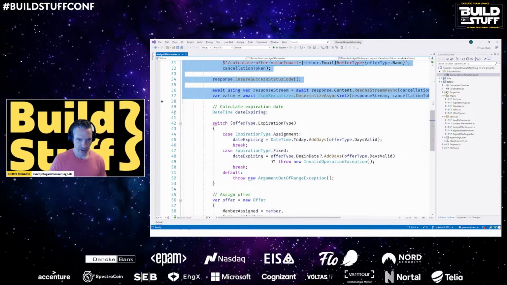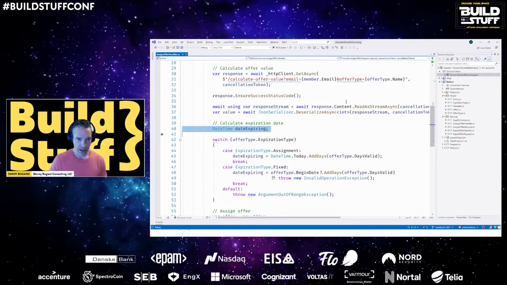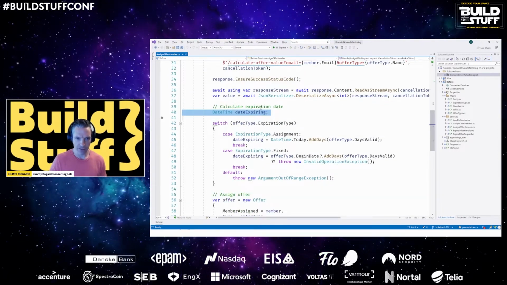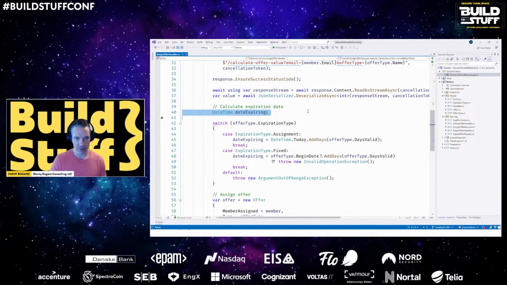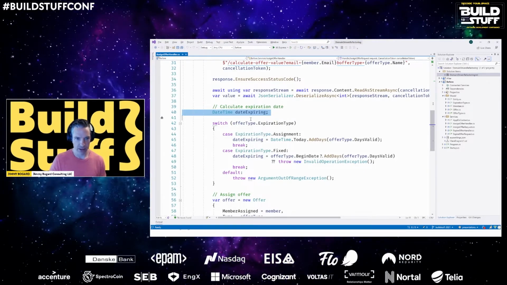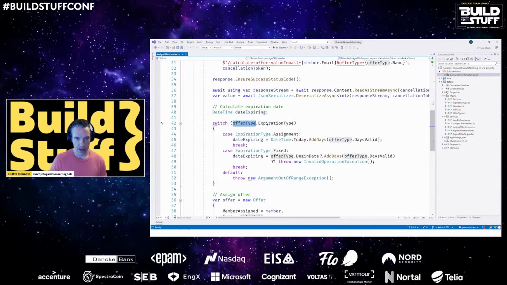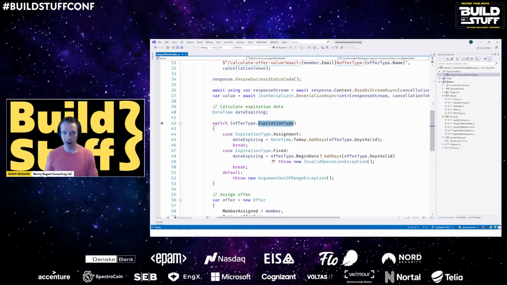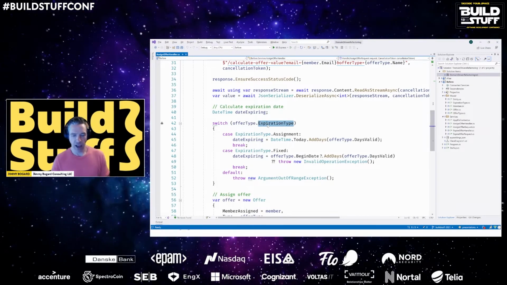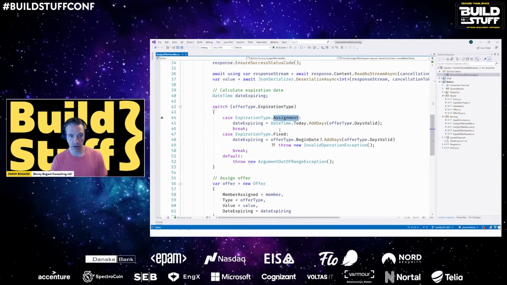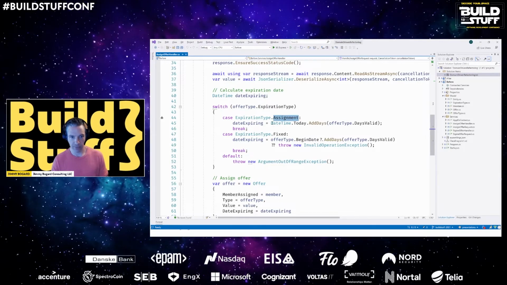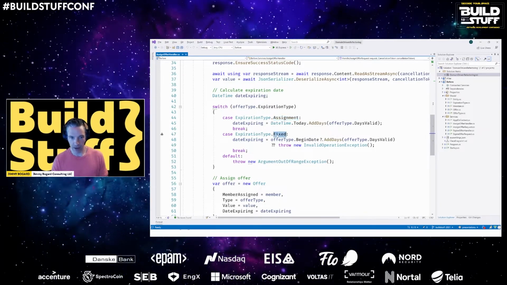The next set of logic here is to calculate the expiration date. And it looks like there's a couple different strategies of how they can calculate the expiration date based on this switch statement. So the switch statement goes off of the expiration type of the offer type. And based on how this offer expires is how we'll calculate the end date. And it looks like there's two different ways we can calculate the expiration date. There's based on the assignment or based on a fixed date.